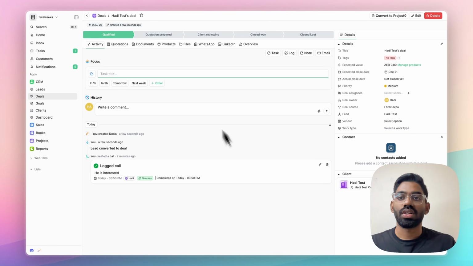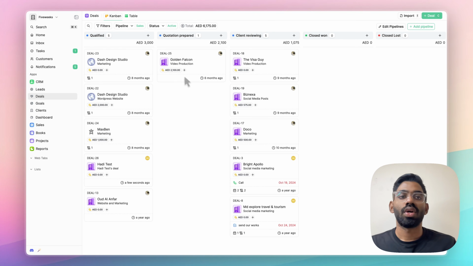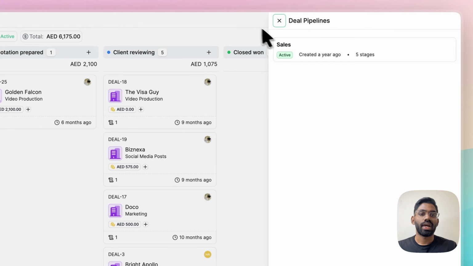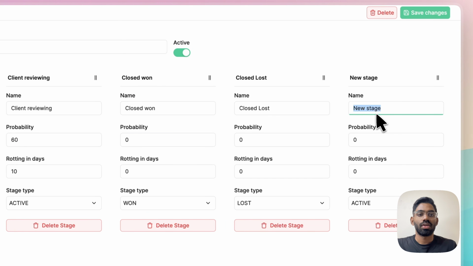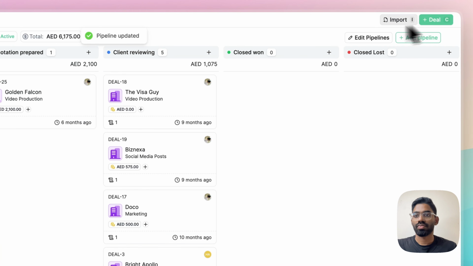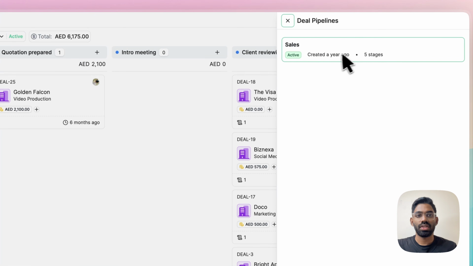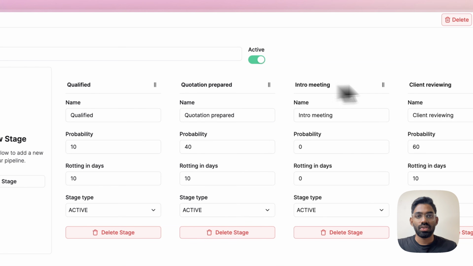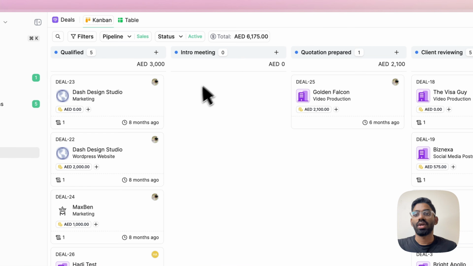Now you can see the next step is quotation prepared. So there is a change in the workflow, right? I'm doing so many intro meetings these days, so I want to customize this pipeline. I'll edit the pipeline and add one more stage called intro meeting. Now this is right after qualified, and I'll save. Okay, one minute. It's not after proposal prepared, it's after qualified. Save. Okay, now there is the intro meeting.